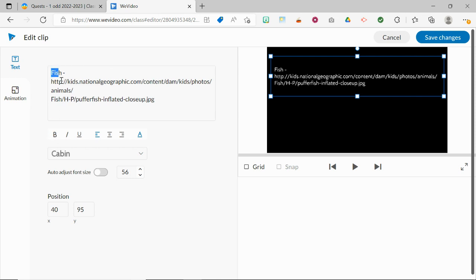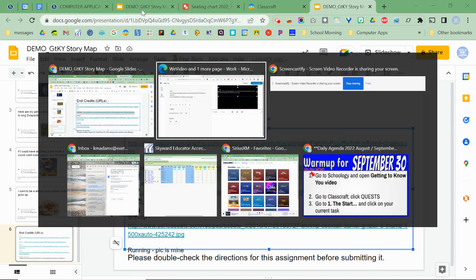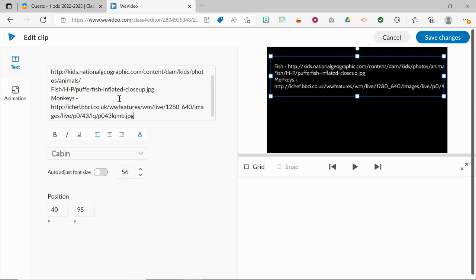Okay. Another thing you can do to make this look a little bit better is to highlight your label and make it bold or underline it, or both. Then, once you have your first one done, press Enter, go down to the next line, and switch back to your story map. Highlight your next label and your next address, copy that, and return to WeVideo, paste it on the next line, and repeat that same process.